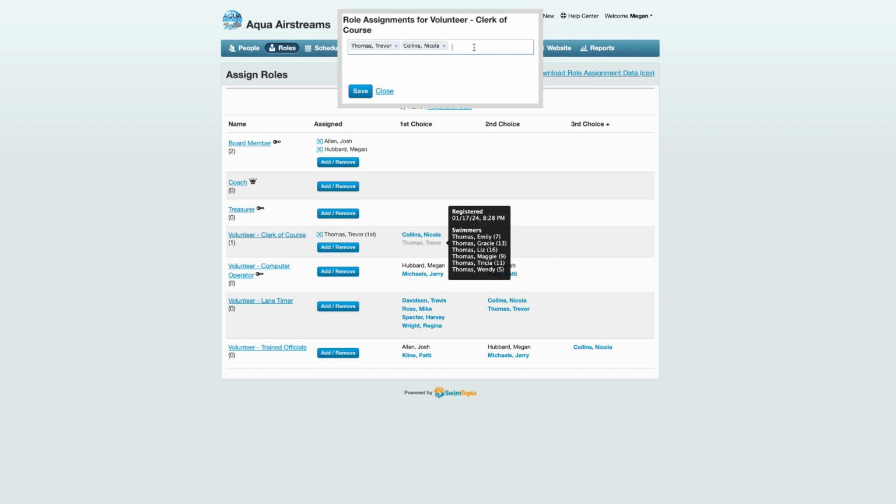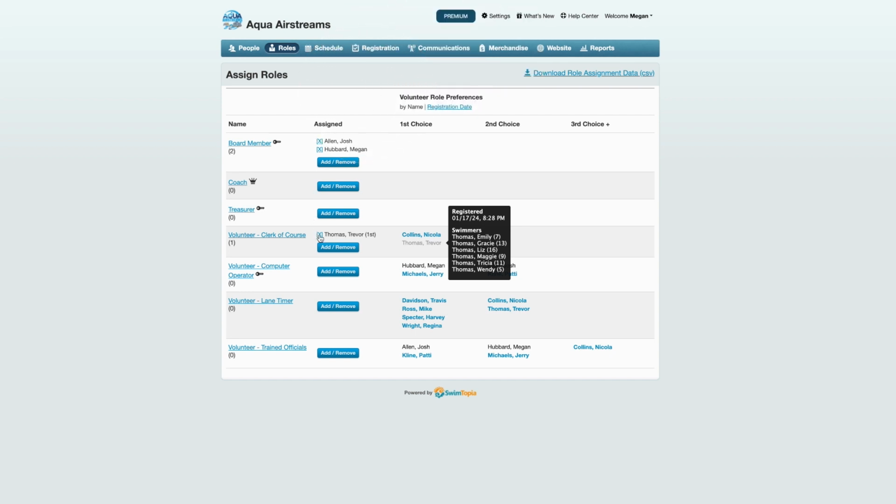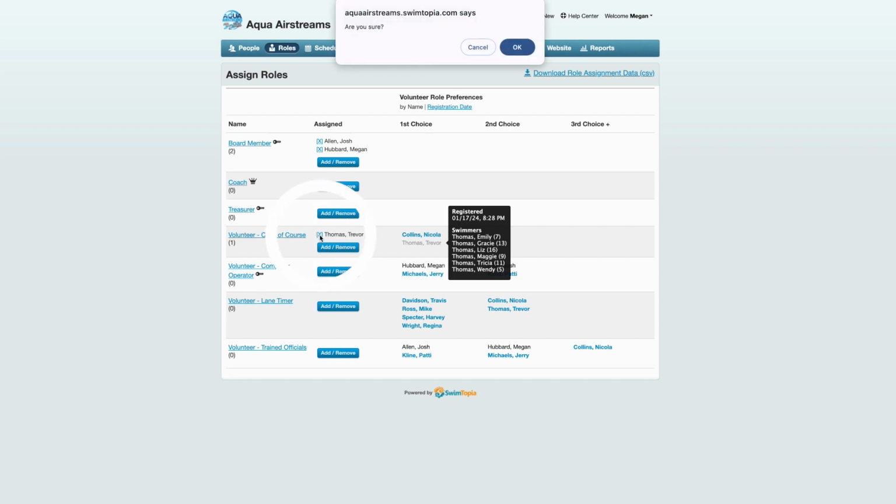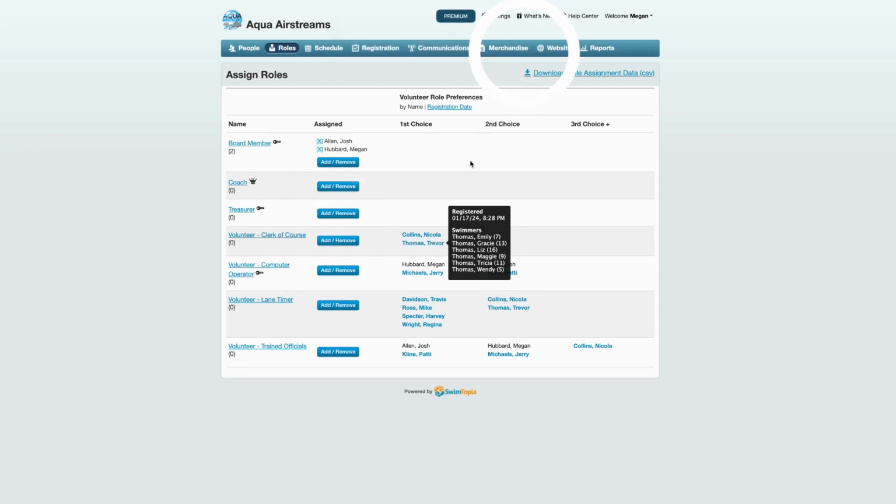To remove someone from a role, you can either click on the X next to their name on this screen and be sure to save your changes, or you can click on the X on this screen. And again, they will be removed from this role.